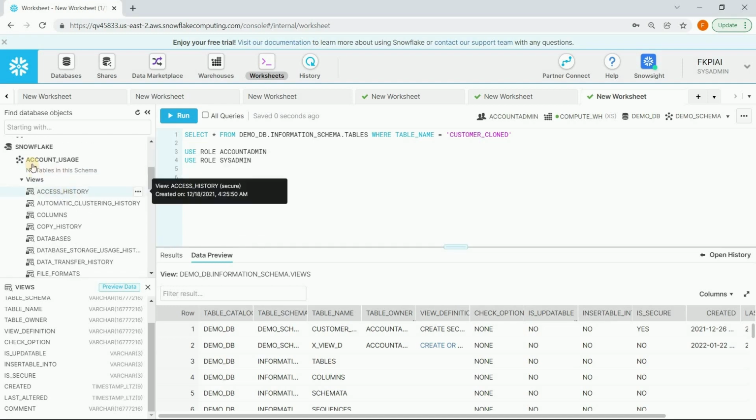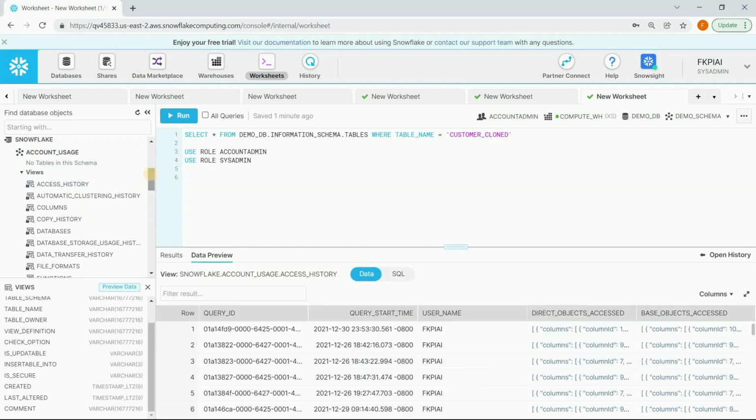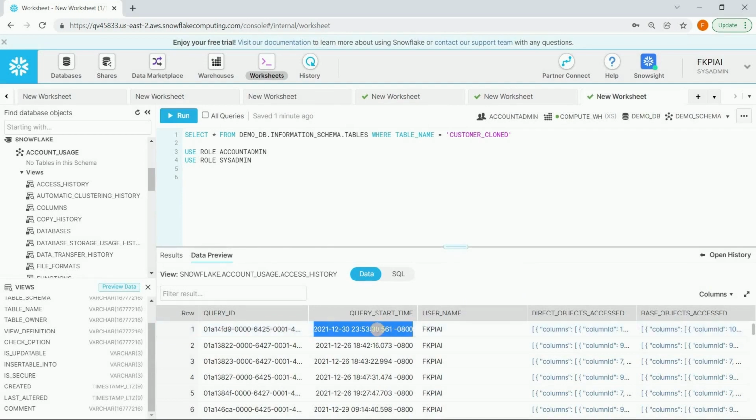Okay. And now let's go through the objects which are in account usage. Access history. When you query access history, it will display all the objects accessed by a given user. Suppose you look at direct object access. So you have queried this table. You ran that query at this point of time, and this is your corresponding query ID.